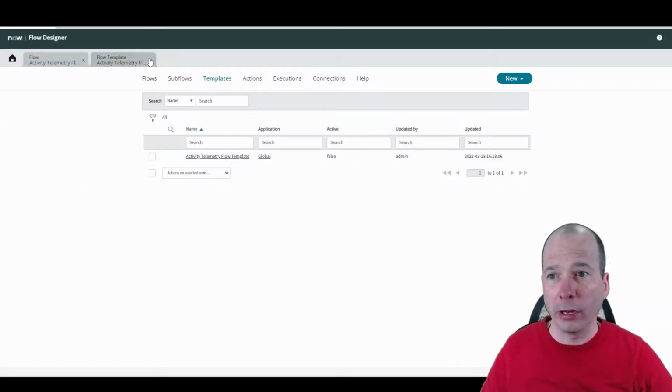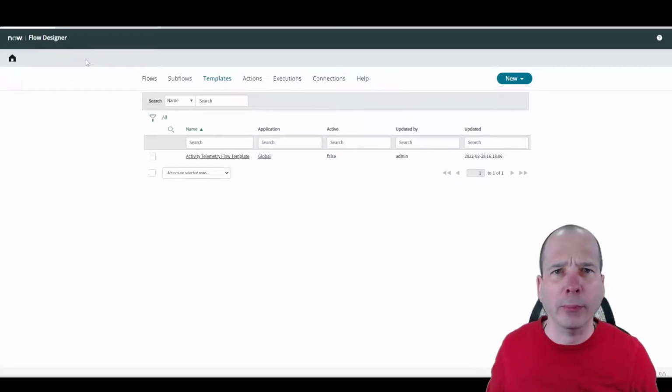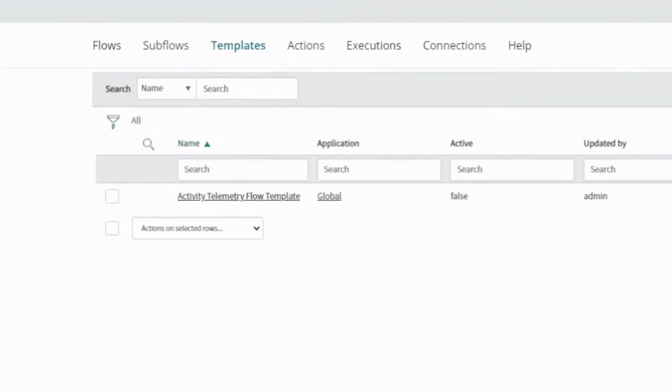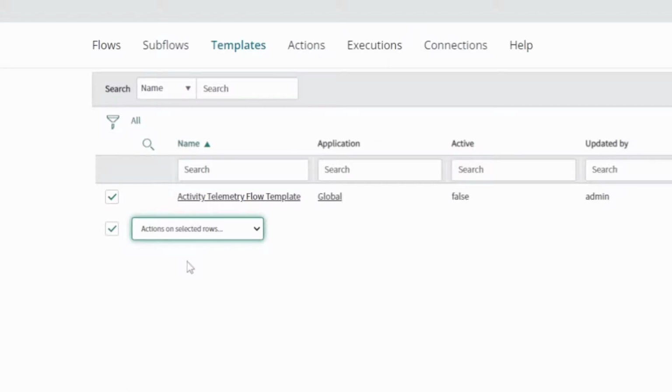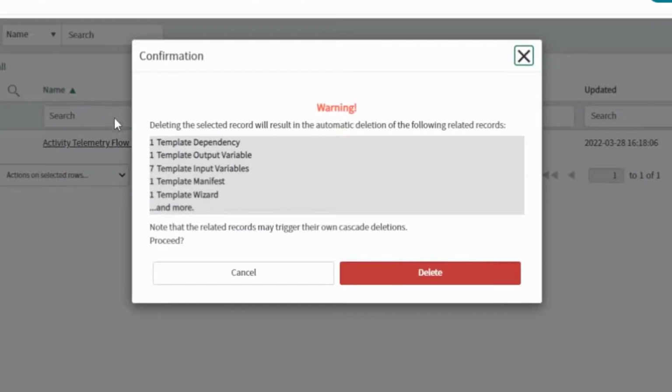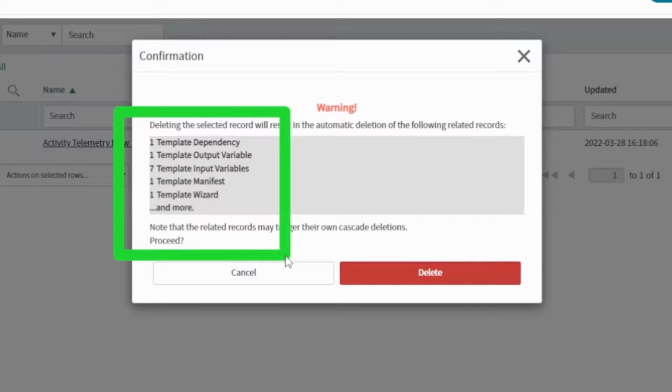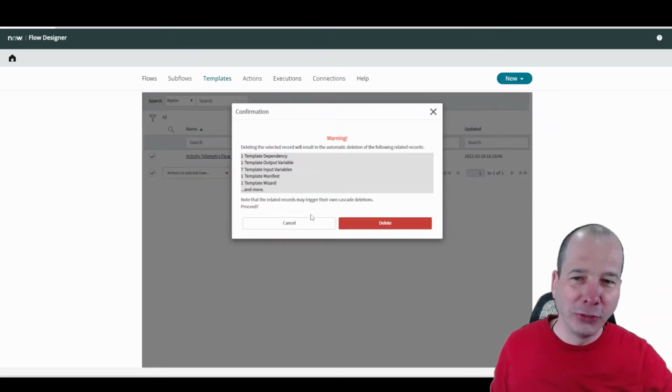The reason I wanted to show you this is because, well, what is a template? What makes it a template? A way I found out, unintentionally, in prepping for the demo, is I deleted it. So I went in after I created it, I deleted it, and you get this warning. You've probably seen a warning similar to this before, that you're about to delete some stuff. Well, what are we about to delete? There's a dependency, an output variable that was automatically created, 7 input variables that were automatically created. I didn't go through that flow that I actually did, but I imagine there's probably 7 actions or something like that. There's a template manifest, a template wizard, and more. So that's what's going on with templates.